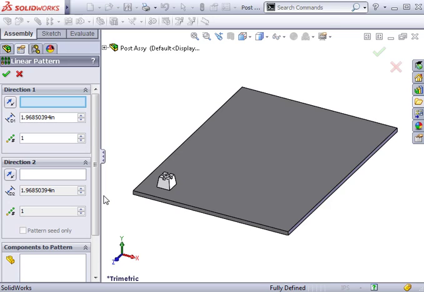When creating component patterns, I like to select the component first. This provides a preview of the pattern, making it easier to adjust the distance and direction parameters. Next, I'll activate the Direction 1 field, and I'll click the linear edge of the base to define the pattern direction. You can use edges, faces, planes, axes, pretty much anything that describes a vector as a reference for your pattern direction. As soon as a direction is defined, you'll see a preview of the pattern component, along with an arrow showing the pattern direction.